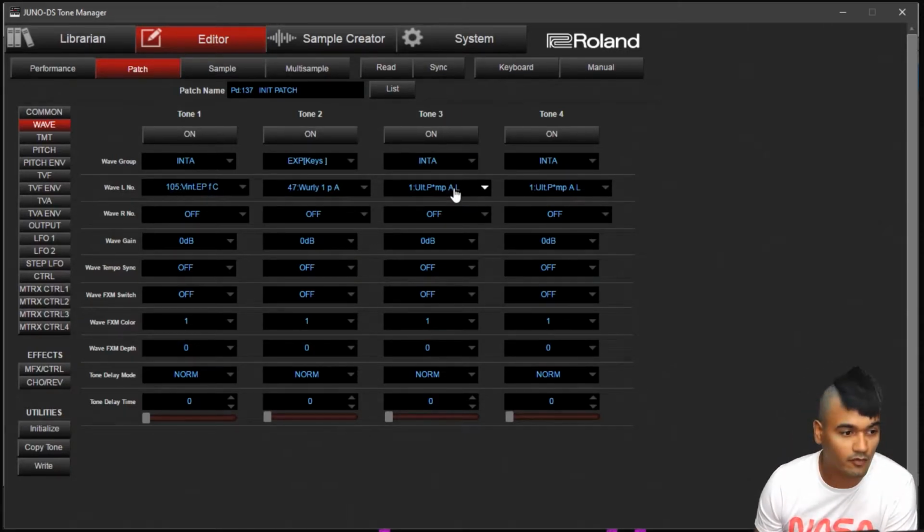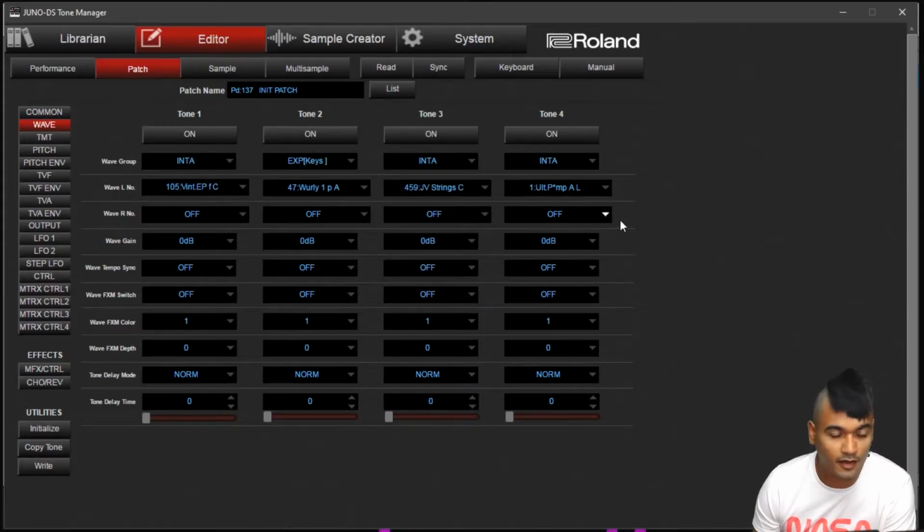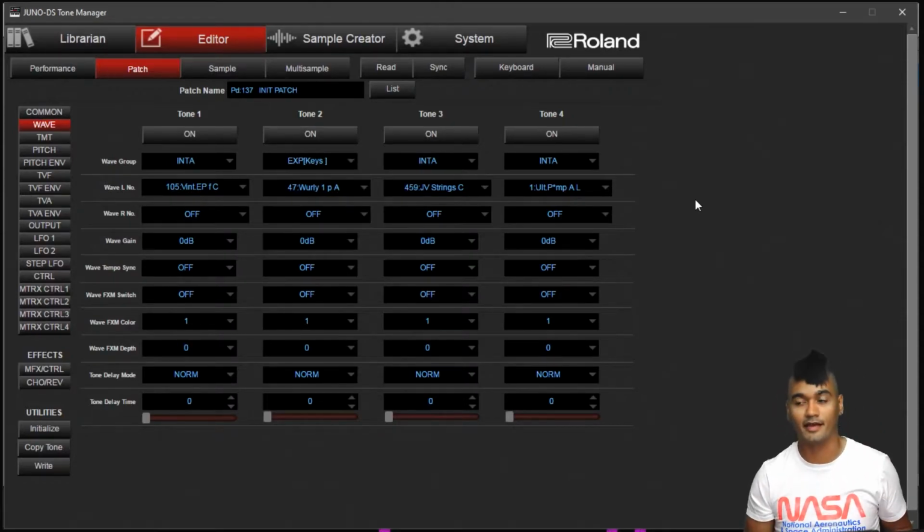So the next one here that we're going to do is we're going to leave the wave group the same, and we're going to change it to 459. Scroll down real fast here. All right, this is going to be JV strings. And if you're familiar with some of the JV synths, for example, one of the synths that I have is a JV 1010. There's a lot of strings on there, a lot of different pad sounds, stuff like that. So this particular set has a lot of retro sounds, and that's kind of what we're going for in this particular pad.